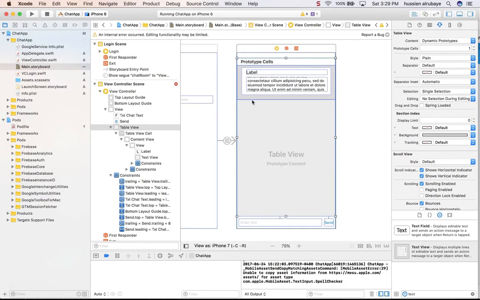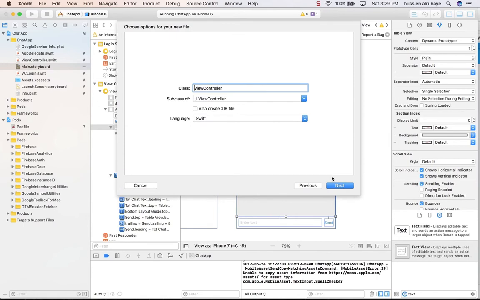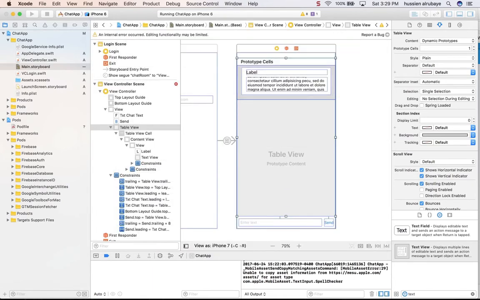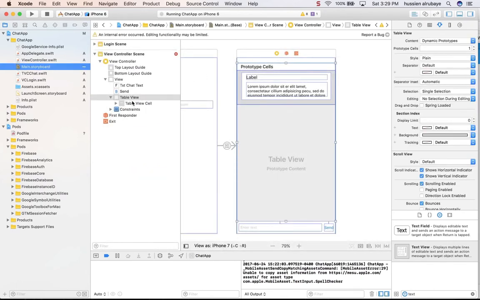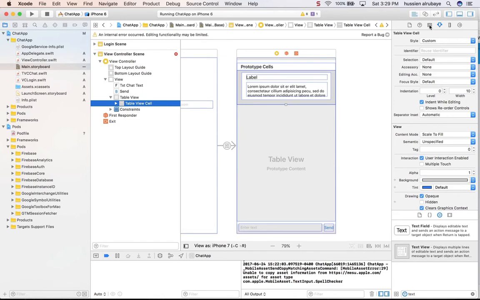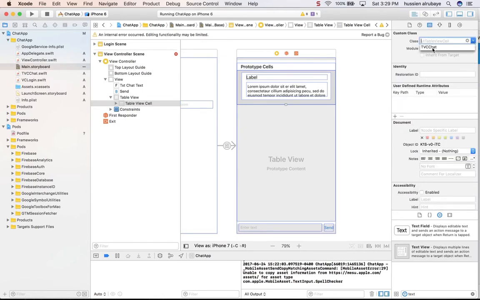So add a file for that cell. I say new, I say UI table view cell, and name it table view cell chat. Okay, for the chat, and I say, hey, I have this table view cell, it should be connected with this cell for the chat thing. So make sure to go here and connect it. Done. Okay, deal.